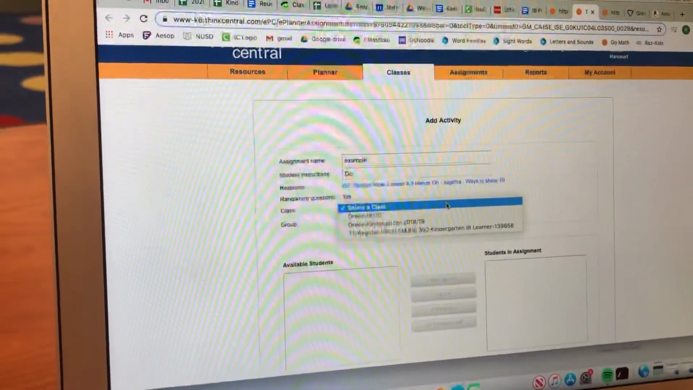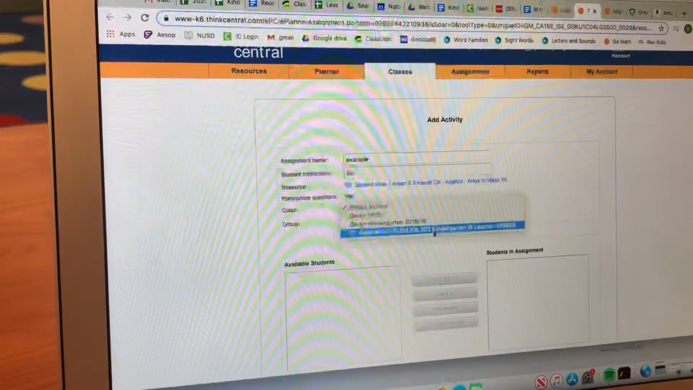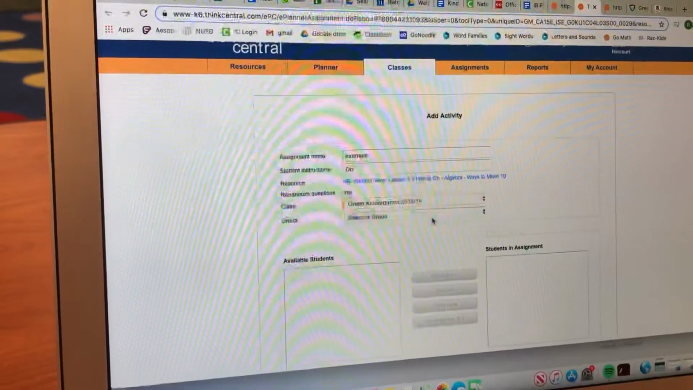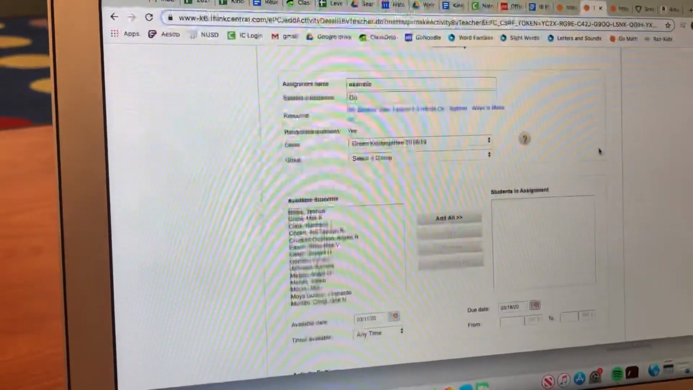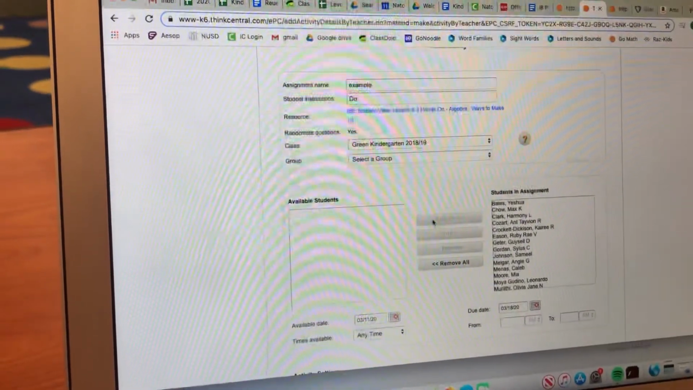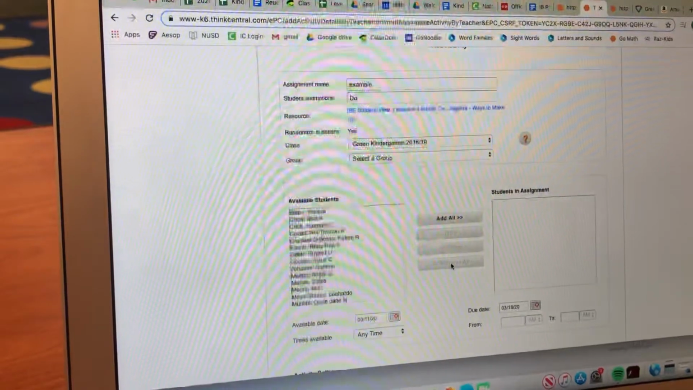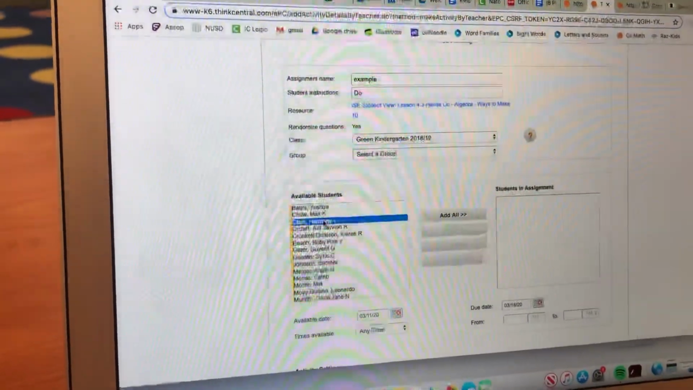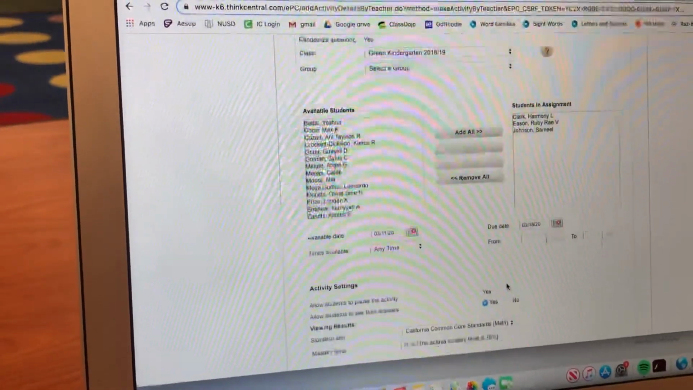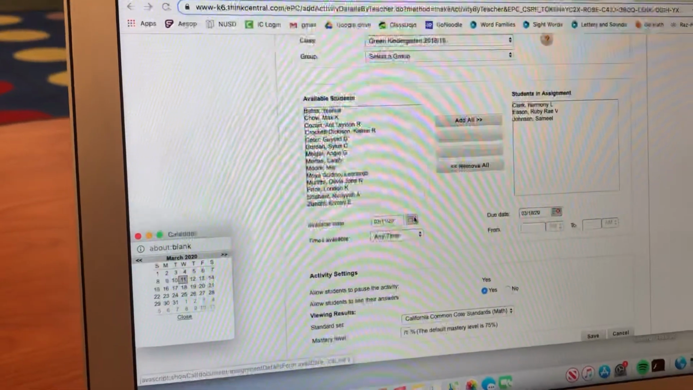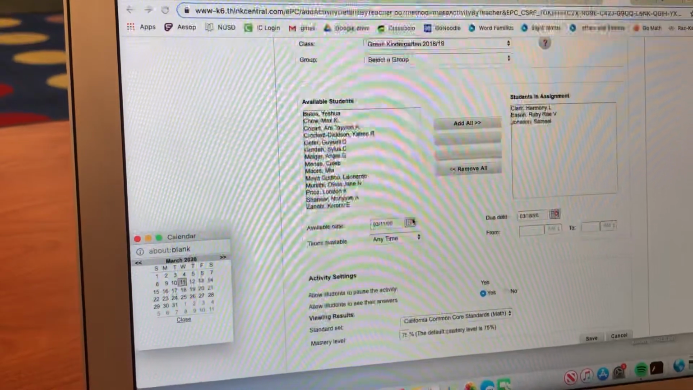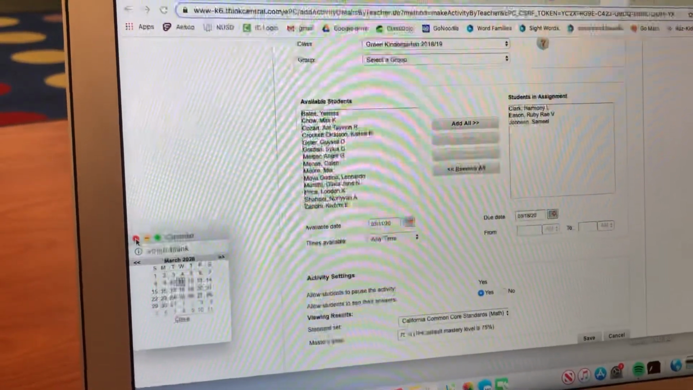But your class should show up in here, and you can go in and give them assignments. I'm going to put it in last year's class, because this is a class that I had from last year, so I would give them these assignments, and then I can add all, or if you just want like 2 or 3 kids to take it, then you just add those specific kids. You can give the date that it's available. So maybe you don't want it available for a couple days. Sometimes I'll do that if I have a sub or something.